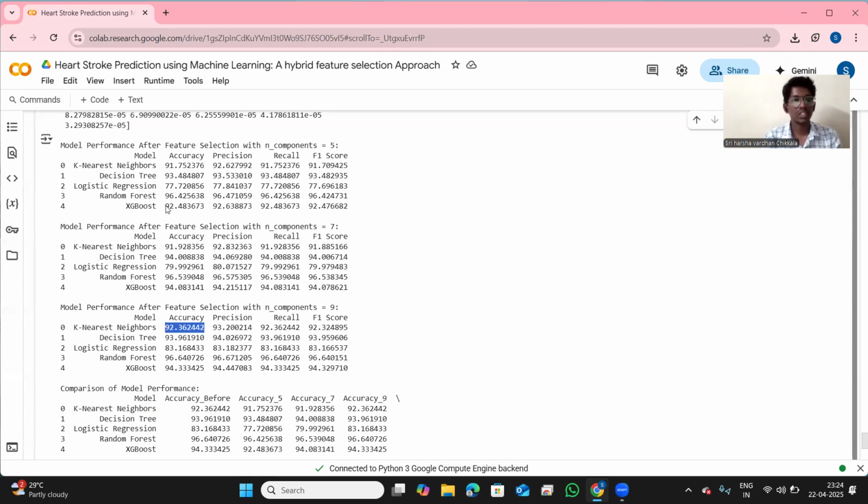Whereas our random forest is the best performing algorithm in our code. For n_components equal to 5, it is giving 94.6%, for n_components equal to 7, 96.5, and for n_components equal to 9, 96.4. One thing which we clearly observed is that it is generally increasing with the increase in components. Even with fewer components, it is giving better accuracy compared to all other algorithms.